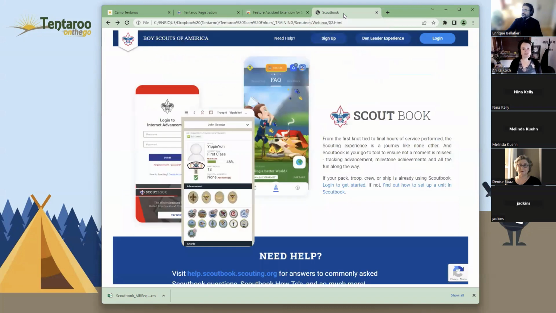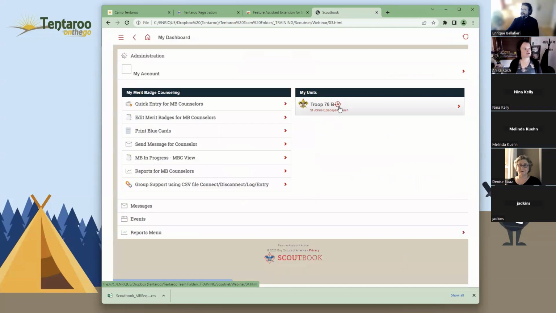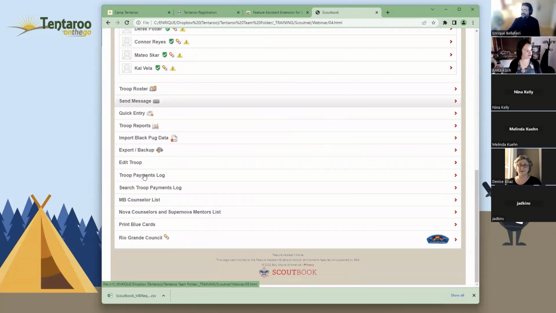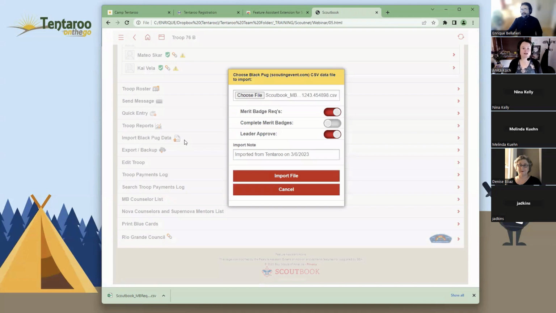Once you've installed the plugin, log into Scoutbook and navigate to the Troops unit page. Scroll down here to the action items and click on Import Black Pug Data. For unit leaders importing data in their own accounts, this process requires permission to use the Merit Badge Quick Entry feature in Scoutbook. In this box, we'll click on Choose File and select the CSV file you downloaded from Tentaroo.